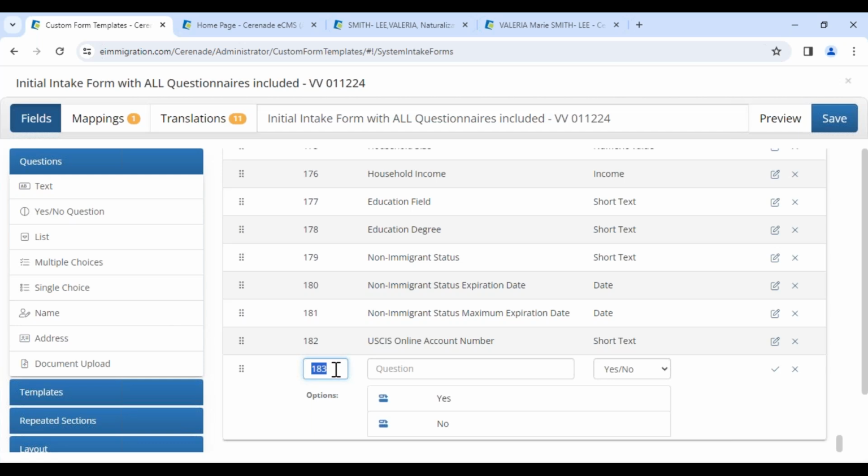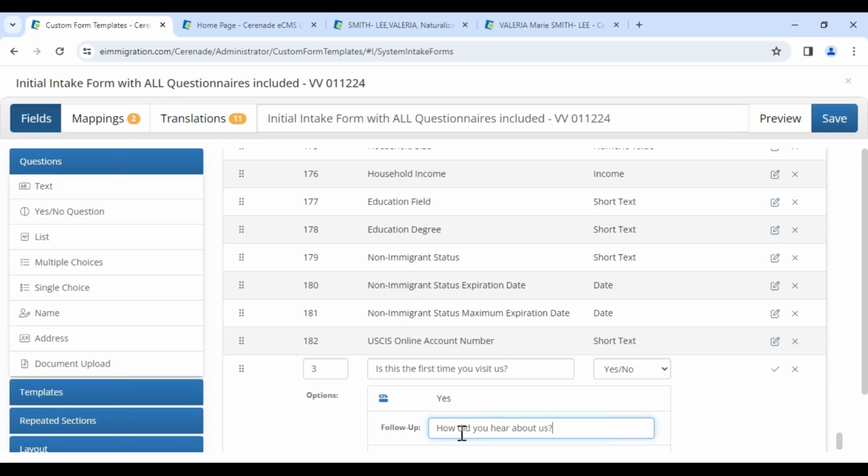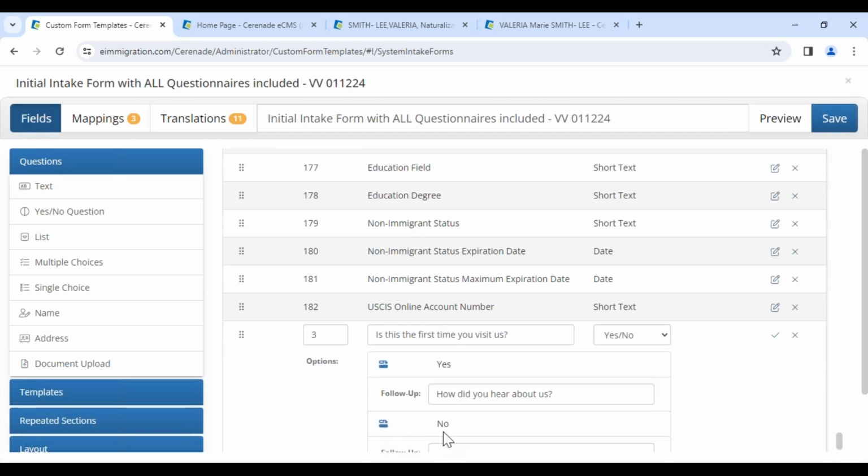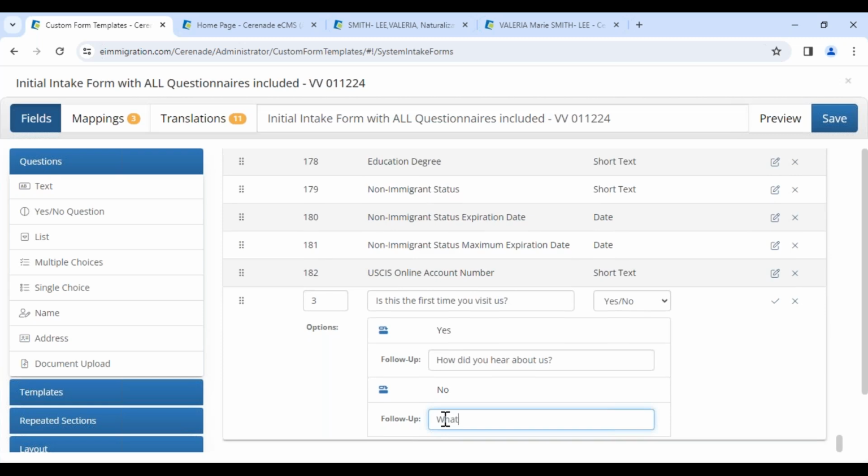So change that to maybe number 1 or number 3, and then my question is going to be, is this the first time you visit us? If they say yes, my follow-up question will be, great, welcome, and how did you hear about us? If they say no, this is not the first time that I am visiting you, okay, great, thank you for coming back. Then what's your existing case number? If they have a file number or a case number, right?